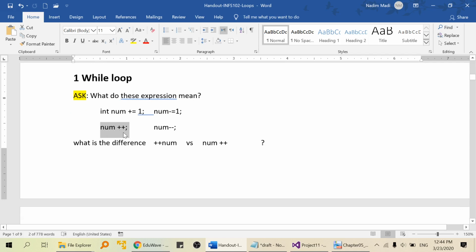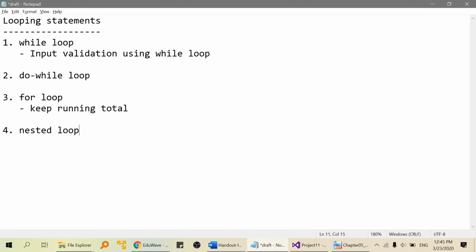The other point is that there is a difference between placing the plus or minus operator before or after the variable. It has a meaning and impacts the value of num in a different way. With the first one, we add one to the value and then we return the value of num. Let me use this space here to write it out.